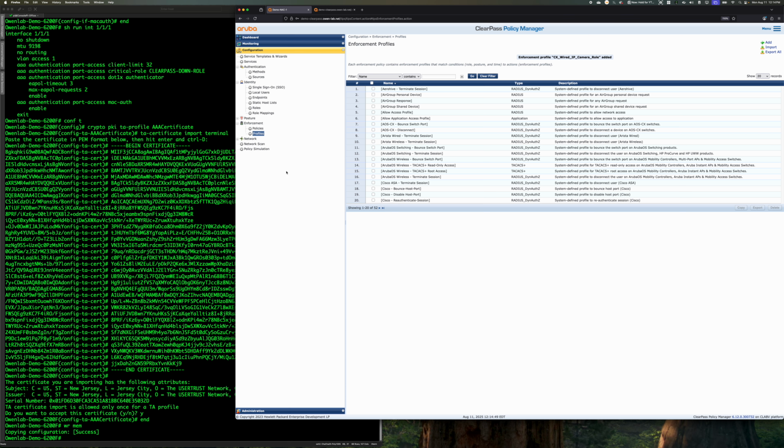Okay, so now we've pretty much created our roles, and this process could be repeated 5 times, 10 times, 100 times for however many types of devices you have out there. Because what we're going to then leverage is the profiling capability of ClearPass to determine what type of enforcement we should do based on the type of device that's connecting.